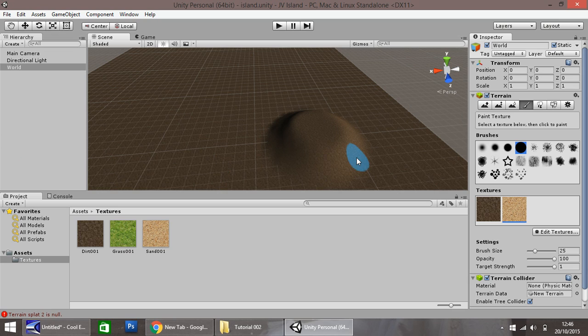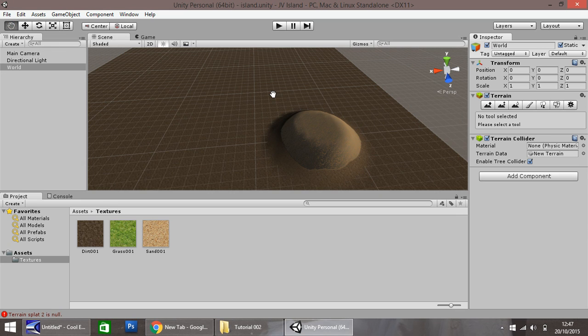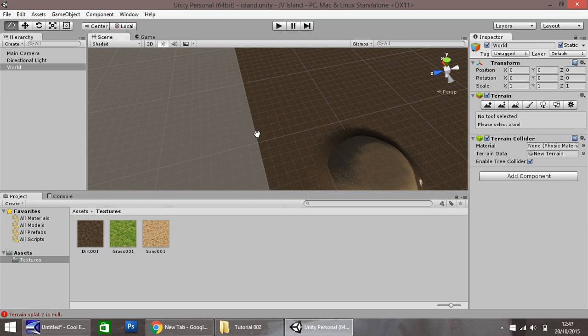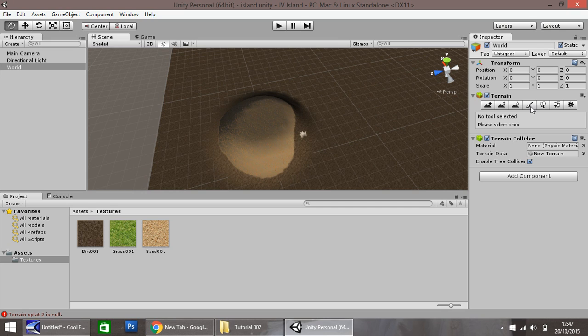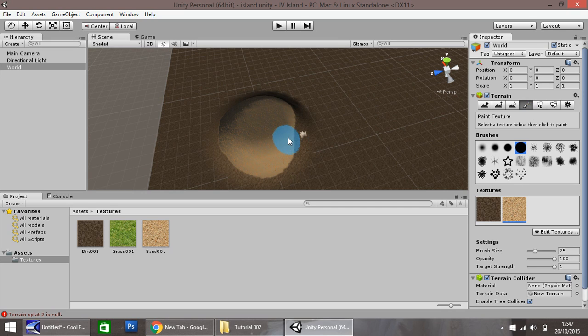So now what I want to do is coat this island with sand around the edges. So I'm going to click this tool here. I'm going to set opacity to 100, target strength 1, brush size 25 will do, and I'm just going to paint around there, and you'll see it change colour. So that'll do that. Let's move around to the other side, select the paintbrush tool again, and let's do that.